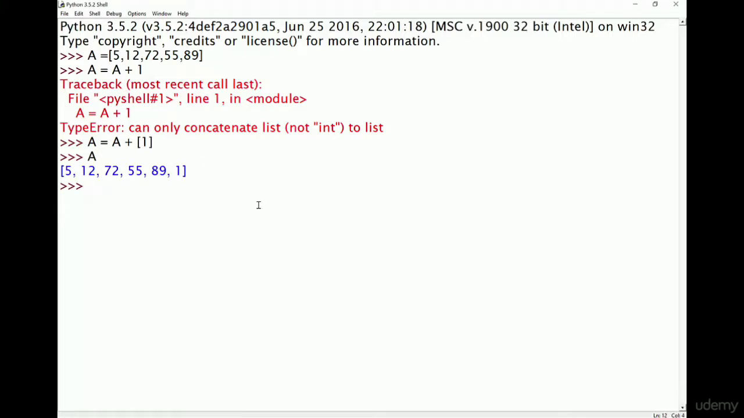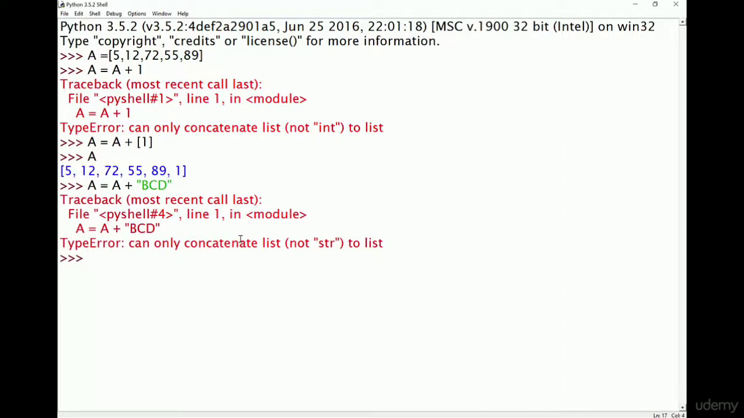But what if we want to add a string? So if I try to do A equals A plus BCD, let's say, this is still going to give a type error because you can only add lists to lists and not strings. However, because strings are an iterable data type, there are 2 ways to fix this issue. So first of all, we could do A equals A plus BCD and put all of that inside a list of its own. And we're going to see that you have just one element added on to the end.